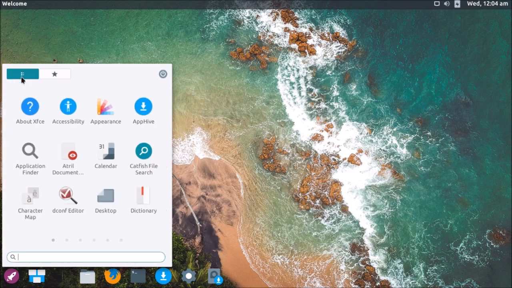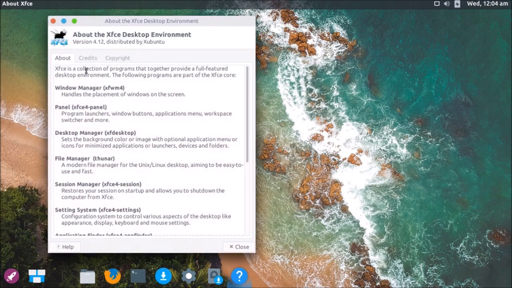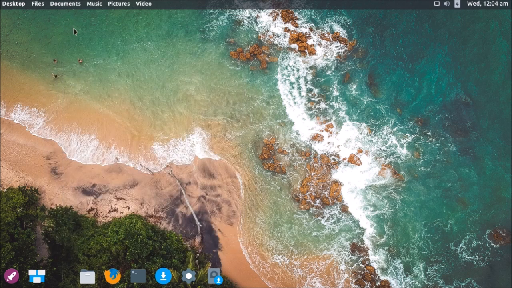This is based, I think, on the XFCE desktop environment for Linux. It actually says right here XFCE, which I didn't even notice before. Version 4.12 by Xubuntu. Of course, this is nothing like Xubuntu itself.